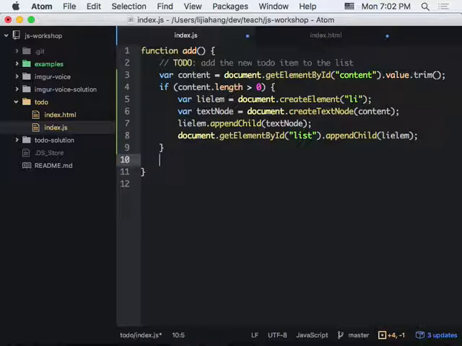And one last thing, we also want to clear the input box, right? Because if the user enters an item and clicks add, the item appears on the list. We also want the input box to be empty so that the user can start to type the second thing, right? So the way to do that is also simple. We just say document.getElementById.value is equal to an empty string.